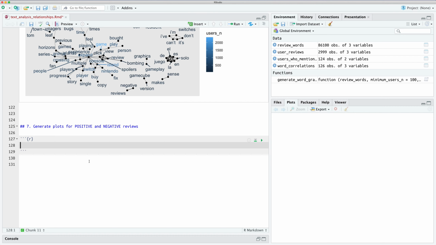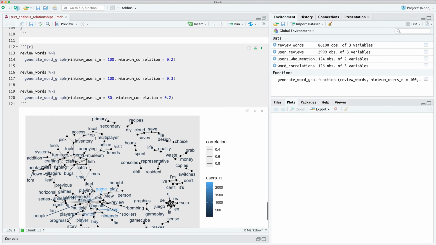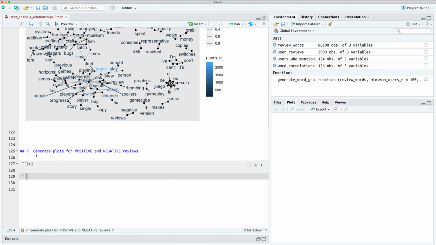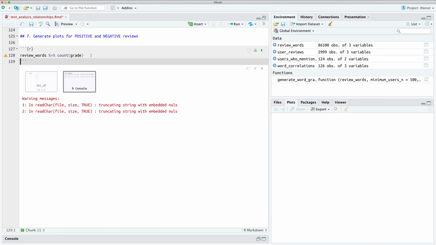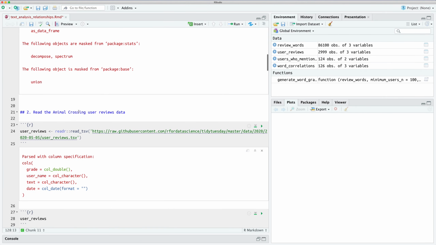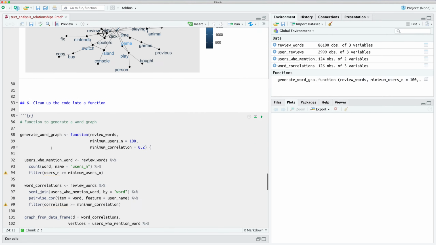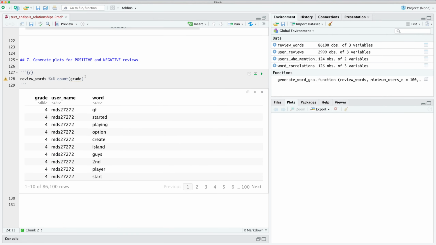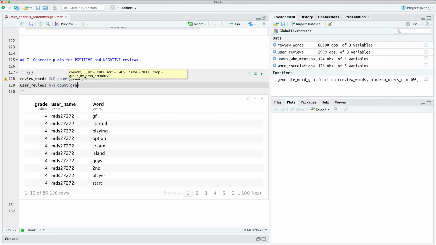We need to do one more thing, which is we need to split our data into positive and negative reviews. So if we generate a count of grade, well, in fact, that won't work because we need to count with the original array. Let me just scroll up again and we'll look at the user reviews. Sorry about that. Let's scroll down and we'll just count grade inside this one.